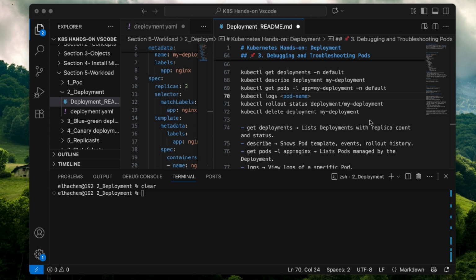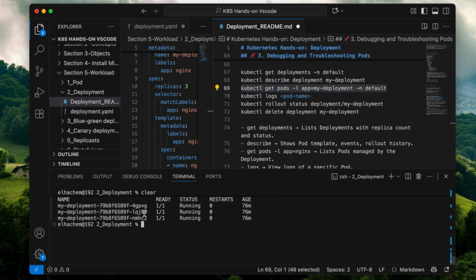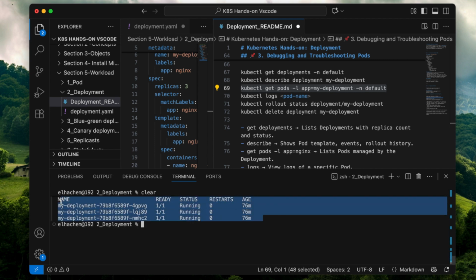kubectl get pods -l app=my-deployment -n default. This command lists all pods managed by the deployment, filtered by the label app=my-deployment. kubectl logs pod-name. This command displays logs of a specific pod using its name, useful for troubleshooting container issues like what we did in the previous pod hands-on.